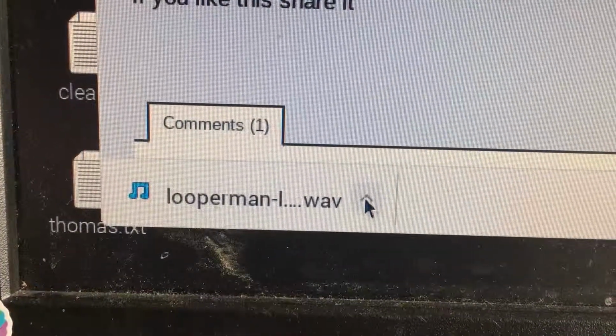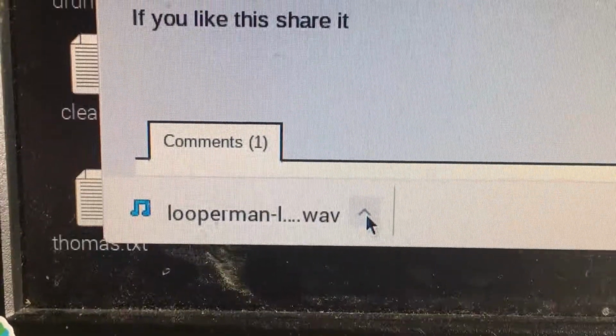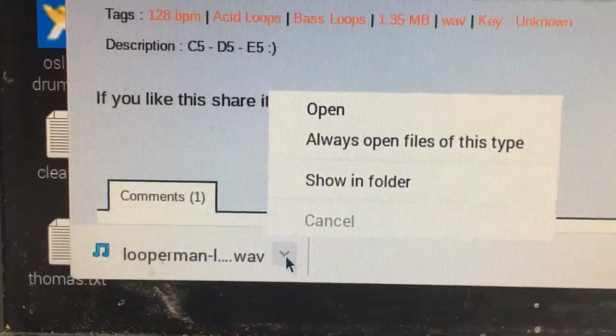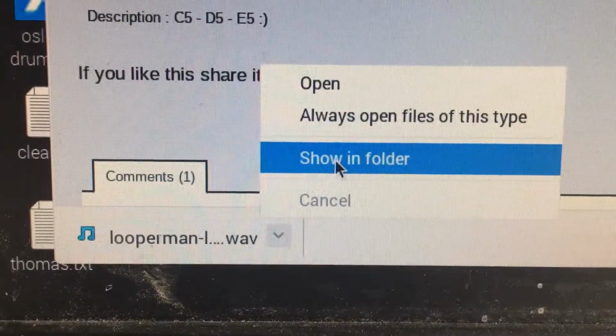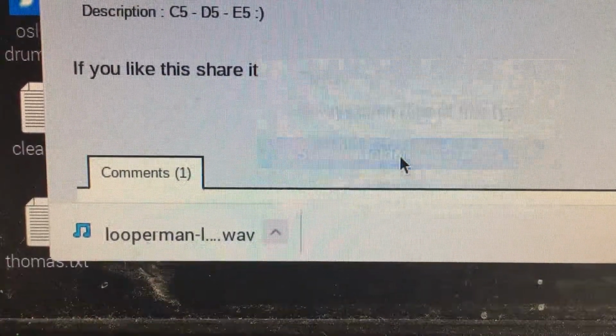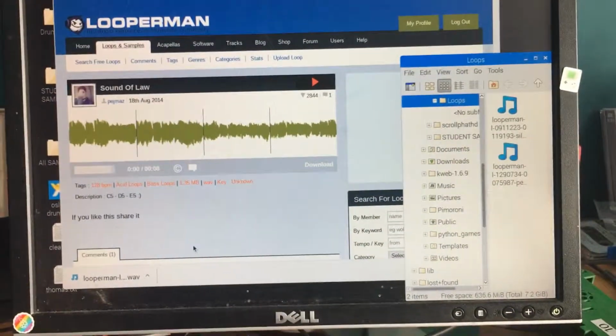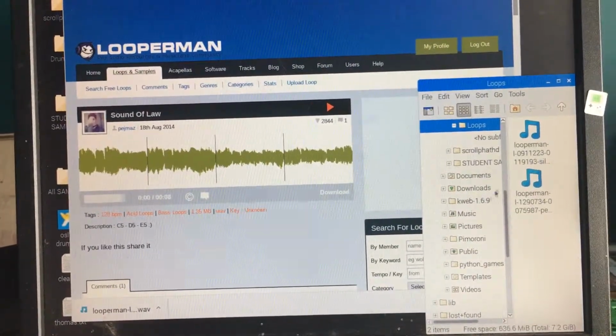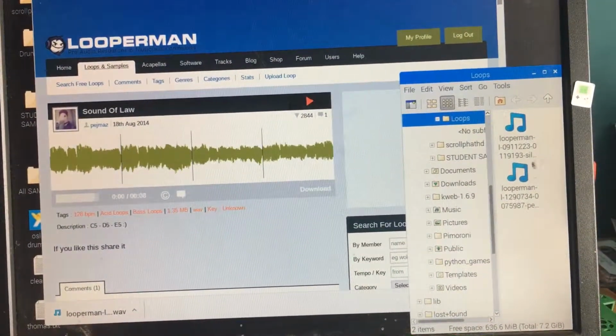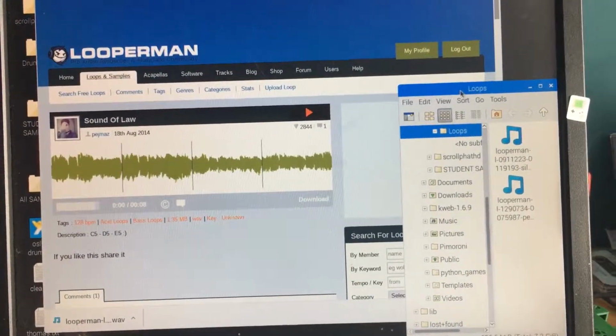To find out where this WAV file is, I need to click on that little arrow there, and I click on show in folder. So I click that once, and it will actually open up the folder where the file has been placed in. And you can see this is the folder right here under the file folder loops.